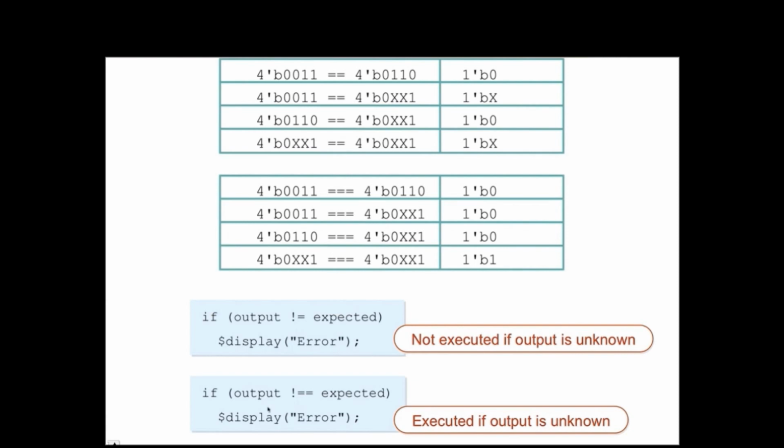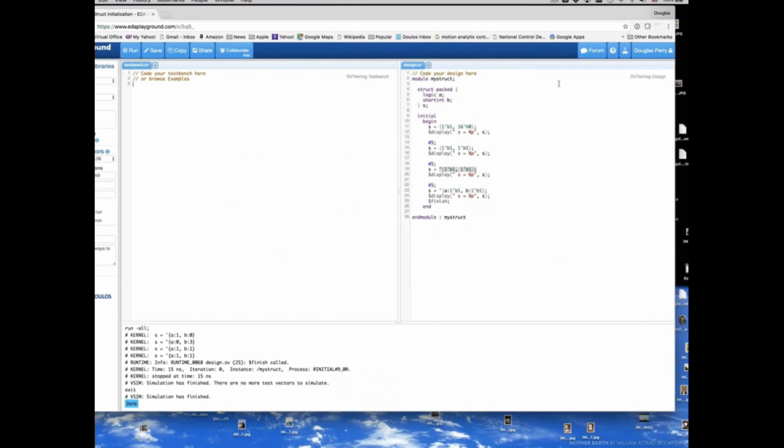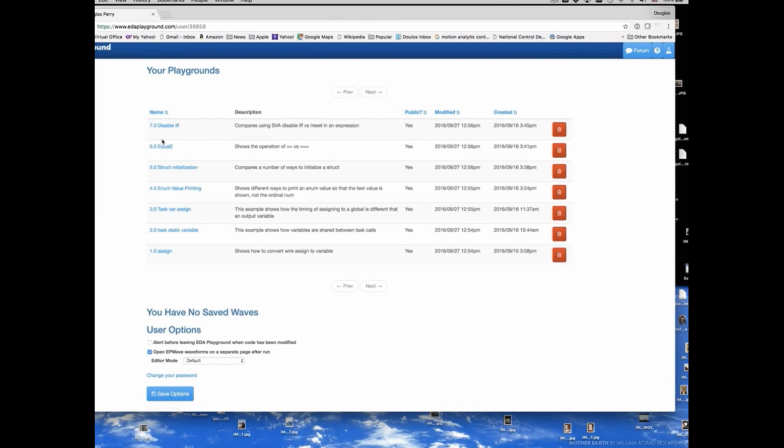So if we change it to the exclamation point double equals, the case equality version of it, now the fact that the design is generating x's and the golden vectors do not have x's, this will actually fail and write out your error message. So again, we can actually look at this in EDA Playground.